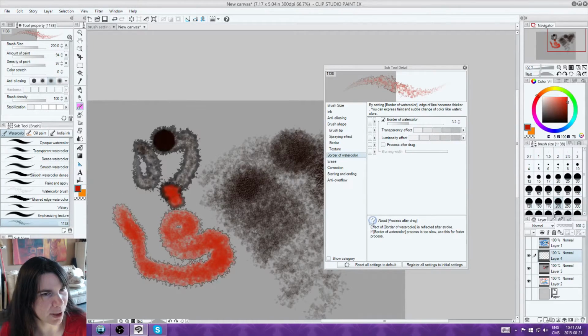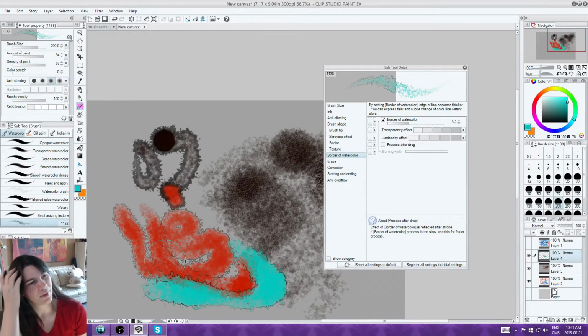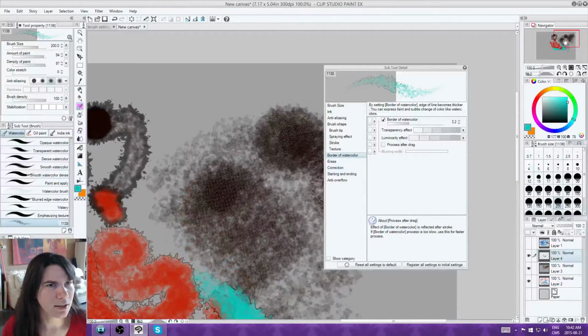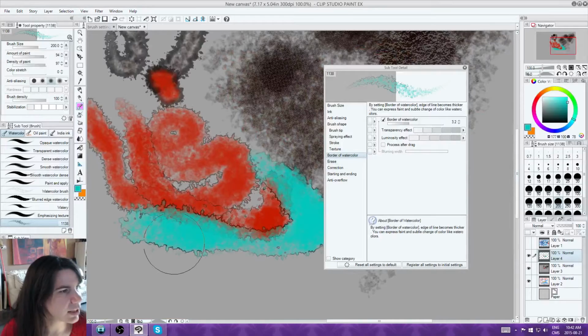If I put a transparent layer over that, there we go. Let's go. Like that. Let's go with this and have a closer look. Let's get green on.